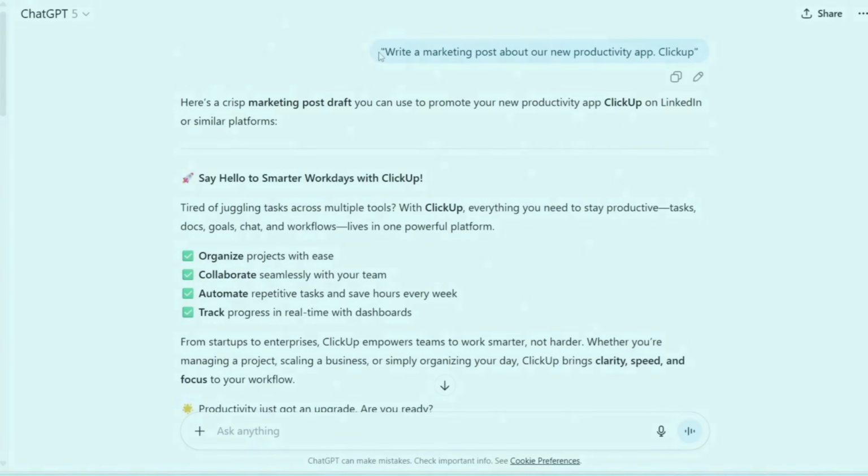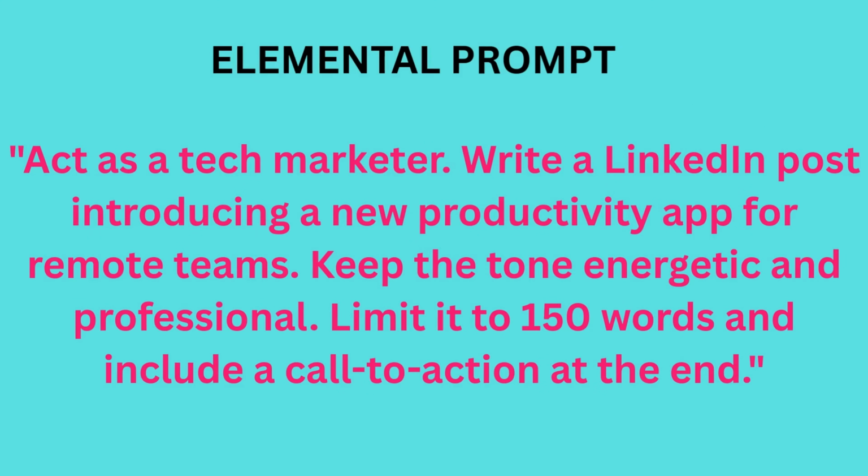Now in the element-based prompt, we'll write it as: act as a tech marketer, write a LinkedIn post introducing a new productivity app for remote teams. Keep the tone energetic and professional, limited to 150 words, and add a call to action at the end.